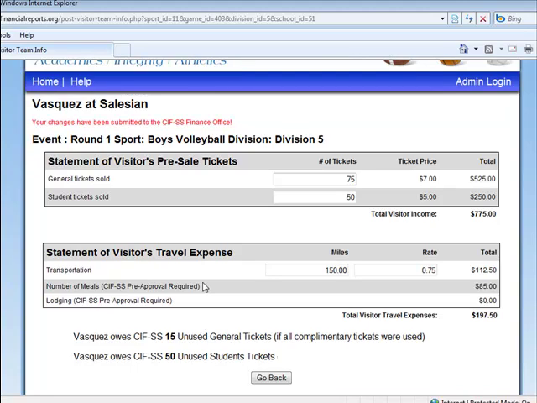From here, you're done. The visiting team has completed their commitment, and at that point, I would simply recommend that you do a print screen, do a Control P or Command P, and you can print this so that you know what you have submitted to the host school, so that when you get your split in the mail via check from the host school, or if you get the financial report, you'll know that your information was properly recorded. That will conclude tutorial number 2, and in the subsequent tutorials, we'll focus on the host school.